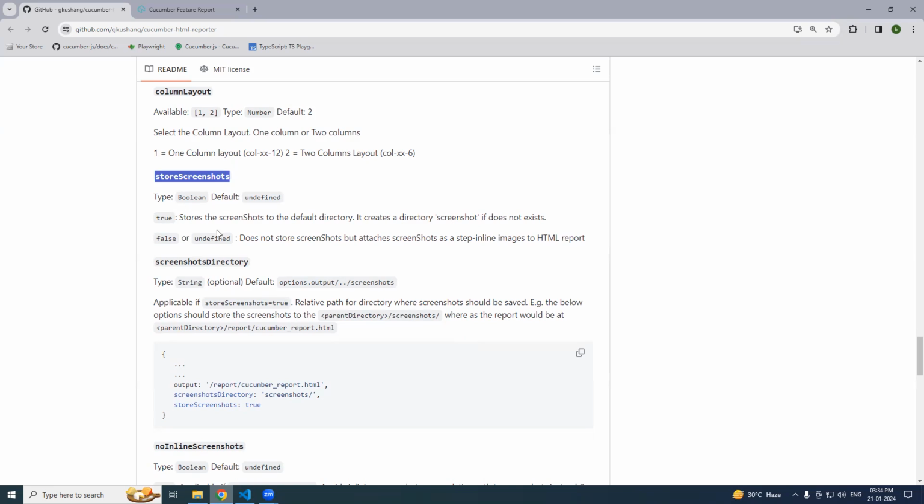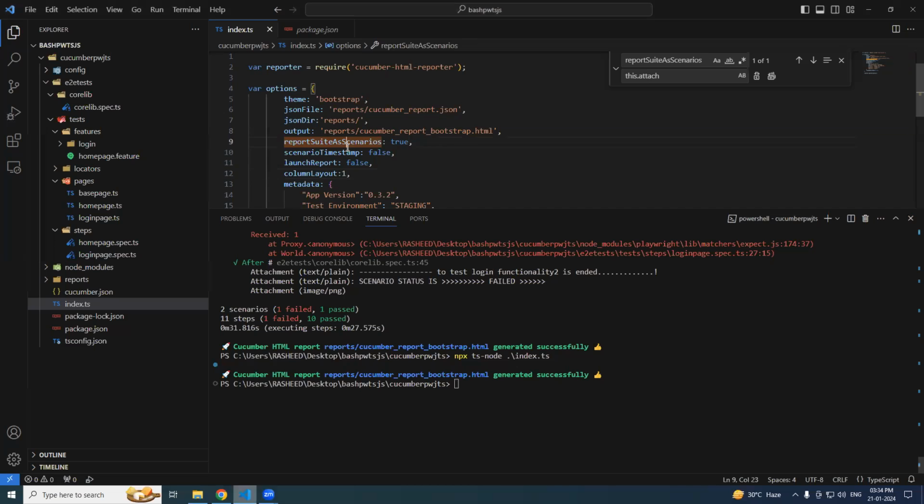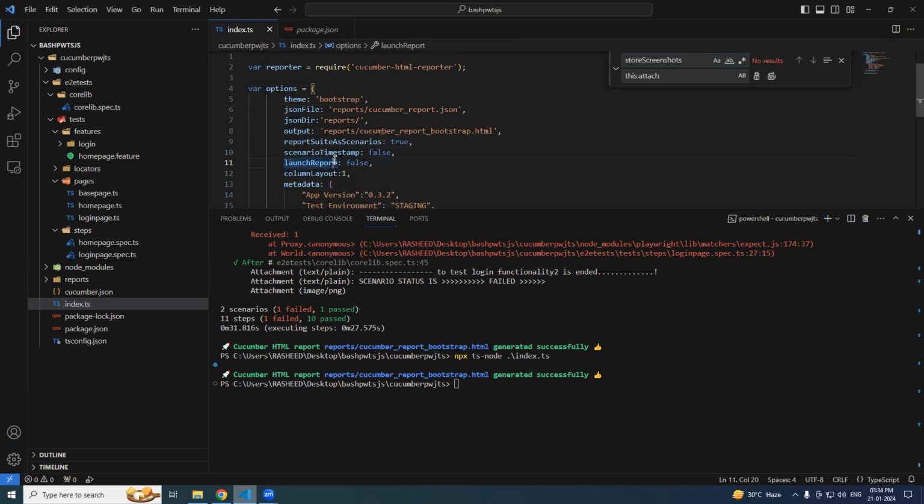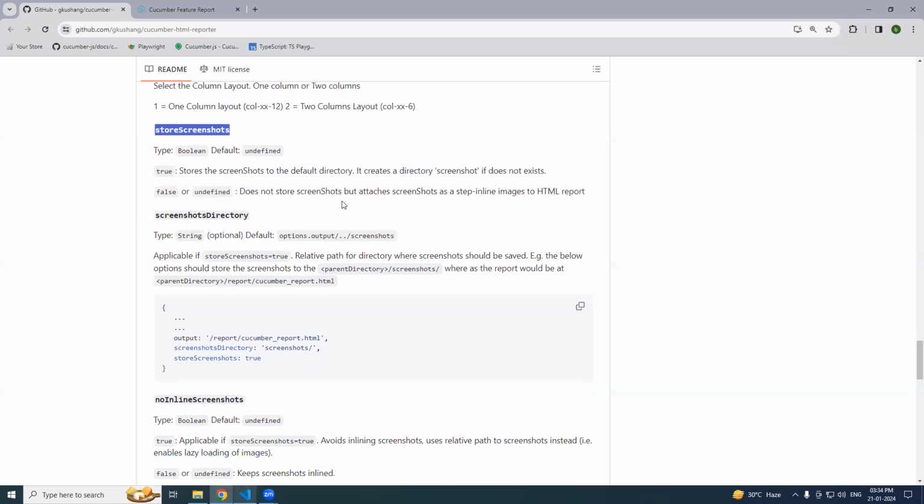And store screenshots. If you pass it true, it stores the screenshots to the default directory. It creates the directory screenshot if it does not exist. So what did we keep? Did we add anything? Sorry, Control F. We did not add anything here. That means that's okay because we are storing our existing results in the same directory, right? It will get attached. So we don't need to worry about it.